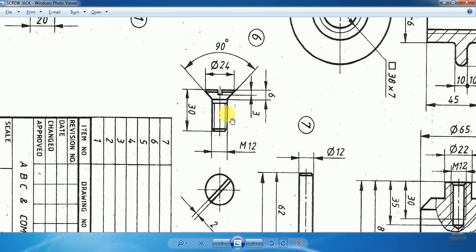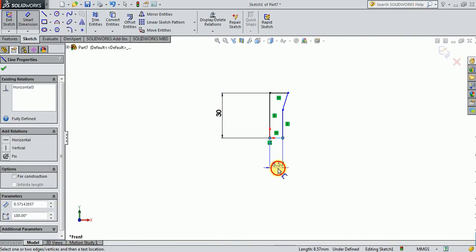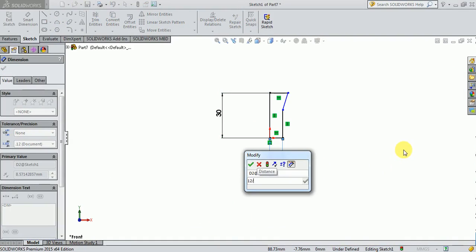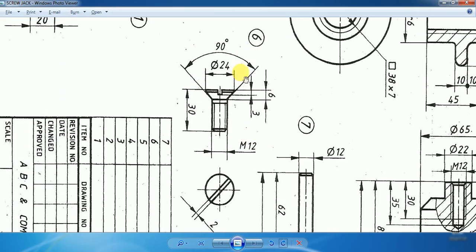But here it is shown as M12, which means this portion has thread. Because it is a screw, there will be an external thread with the nominal diameter of 12 mm, the major diameter of 12 mm. Therefore this 12 mm diameter should be added first. But here we need to give this as radius, 12 by 2, it will come as 6, and then we have to give this as outer.